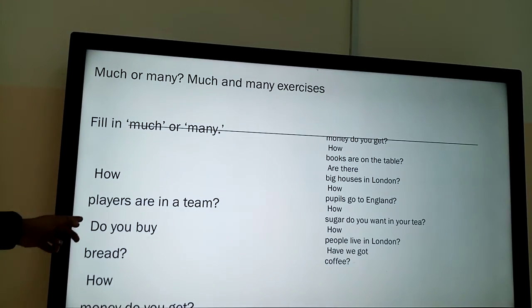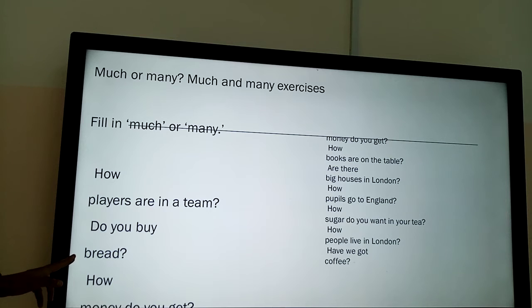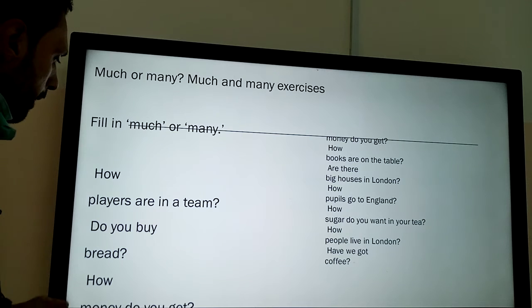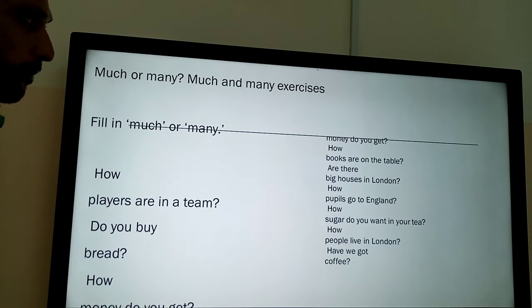Let's move to the second part. Do you buy a bread? Can we say, do you buy many bread or do you buy much bread? Of course, bread, something that you eat, is not a countable noun. So we can say, do you buy much bread?